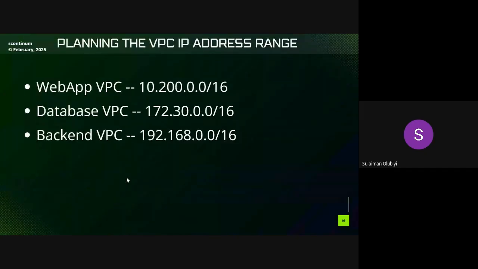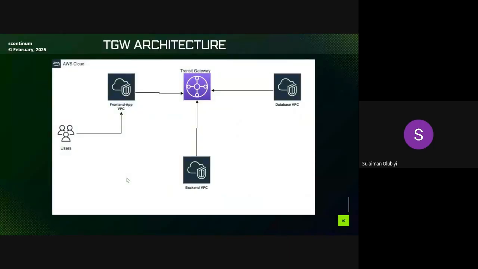So this is our VPC CIDR range. I think we all agree to this, so it's fine. So we have this CIDR range for each of our VPCs, and also this is the diagram. I just put up something very light. So this is how it works.